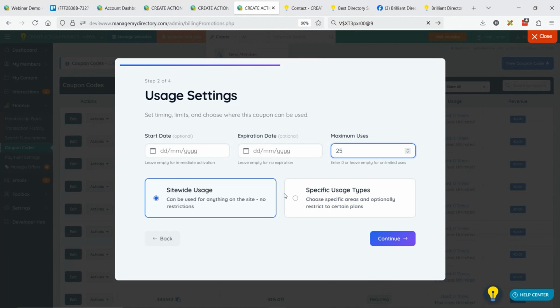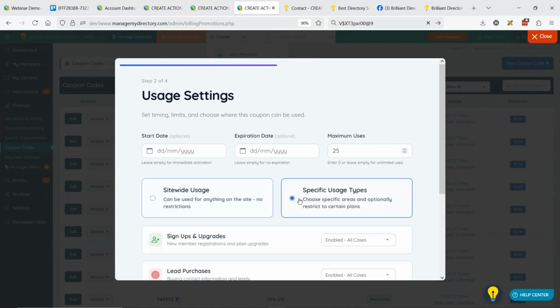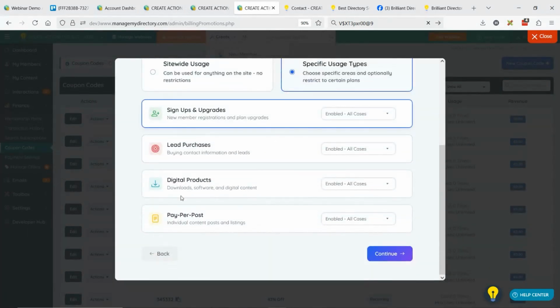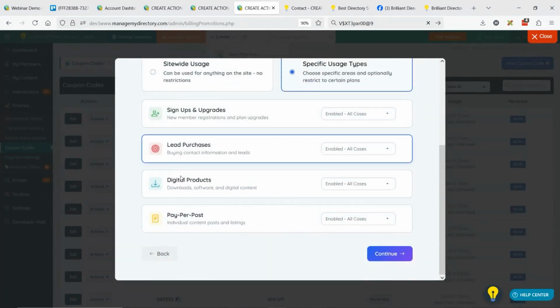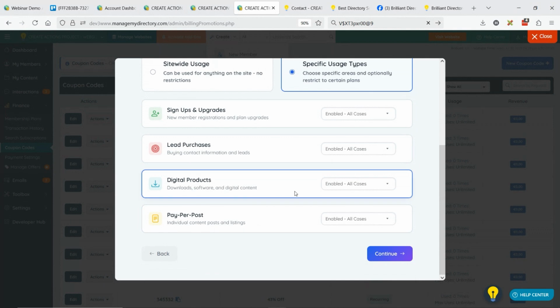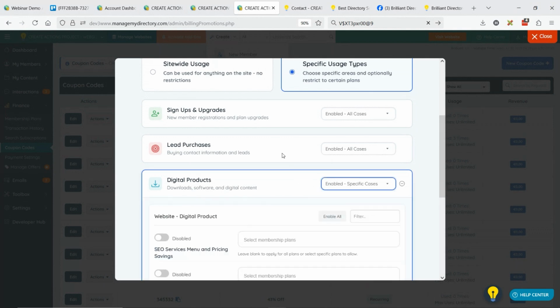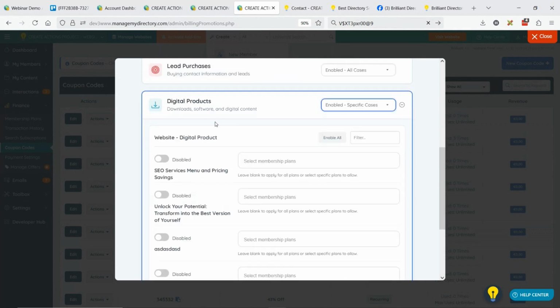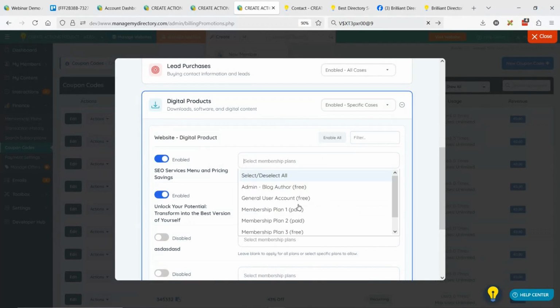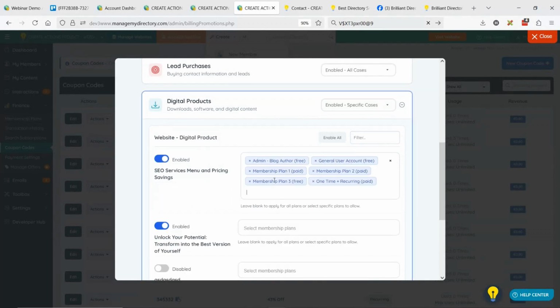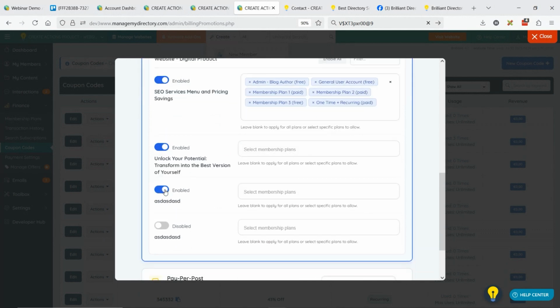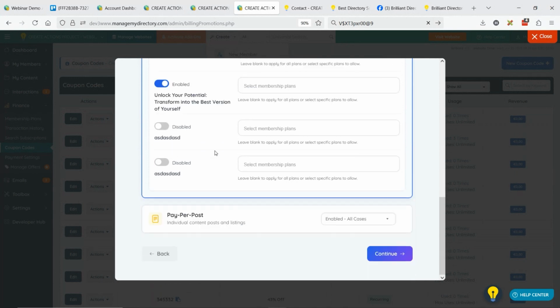But this is where the settings get organized a bit better under specific usage types. So we do see the same 4 options here: signups and upgrades, leads and purchases, digital products, etc. But it's just a little bit easier to see what you're doing here. So here's the different digital products. You can enable it, and then here you can choose which membership plans can use it for that digital product. So on-off switches, you can choose if the coupon is going to work for certain items and elements.